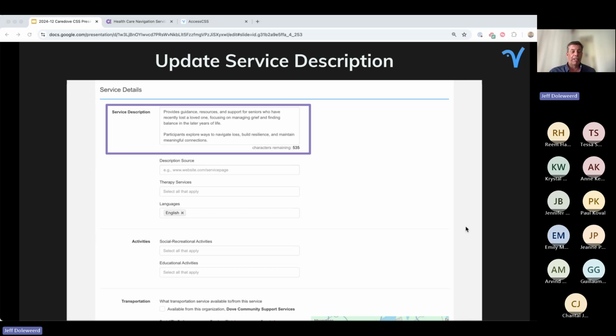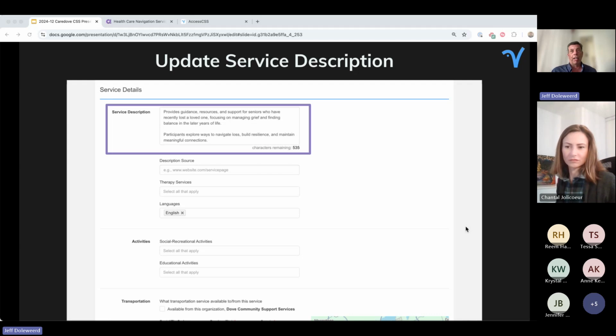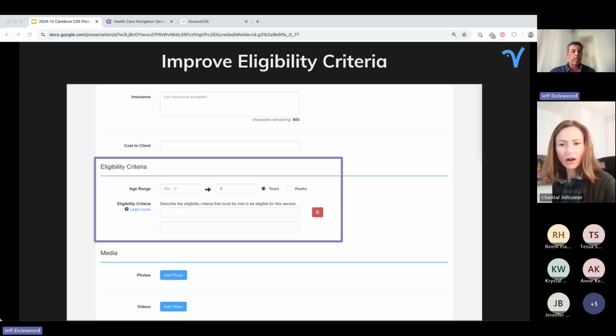Now you can also go too far. We do count the characters on this service description. You can see characters remaining is 535. So you can also make it too long. People don't have a lot of time when they're making a referral to read a lot. So try to make it pithy and clear.